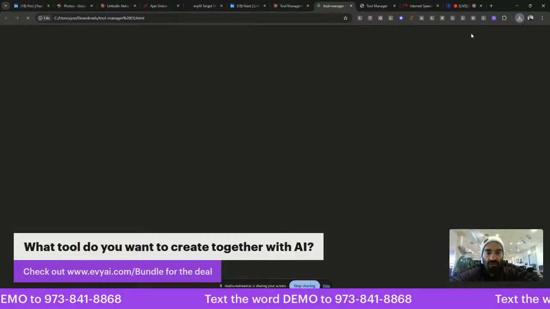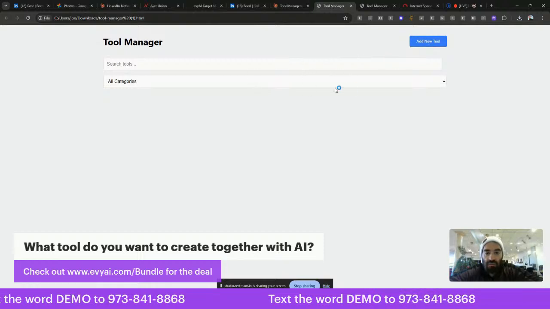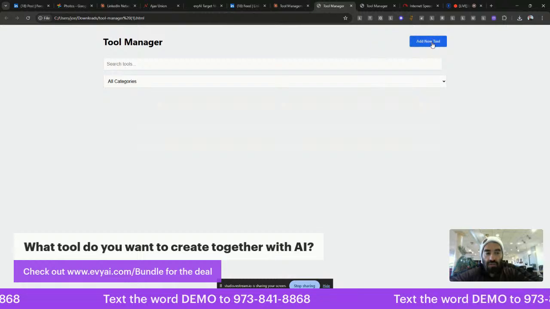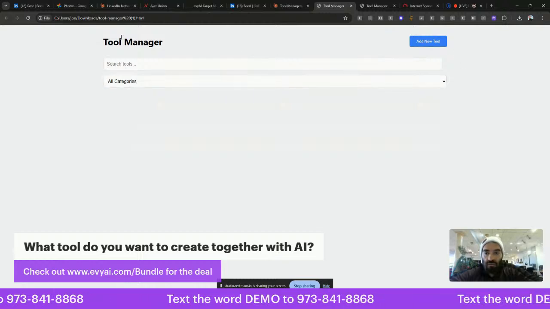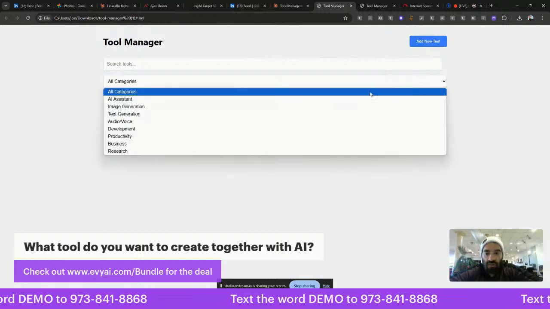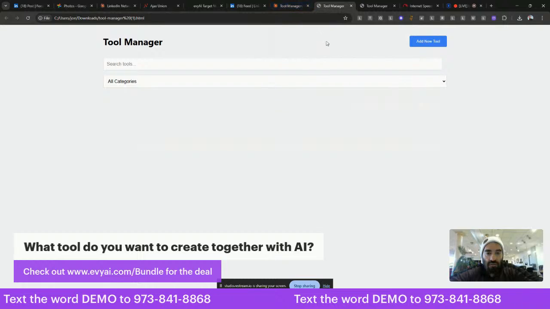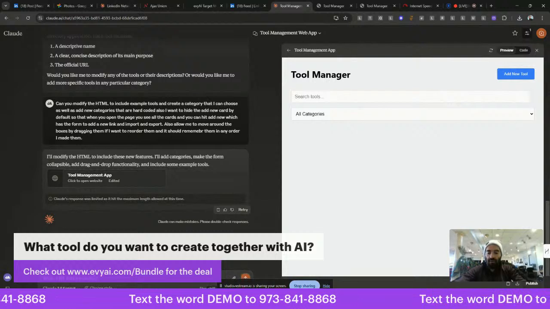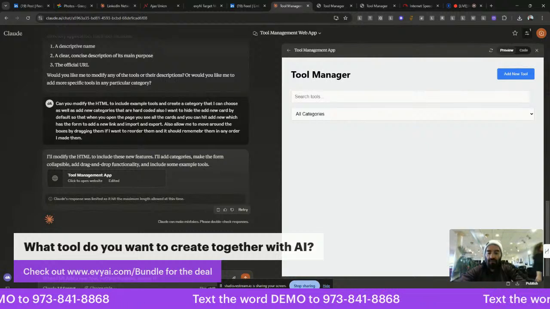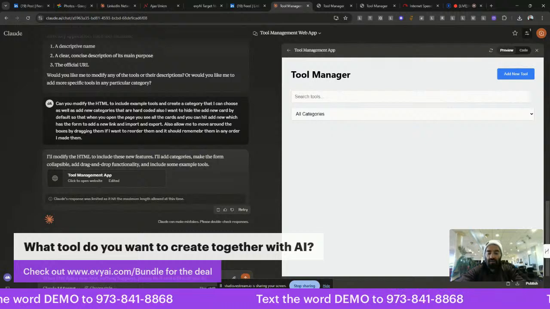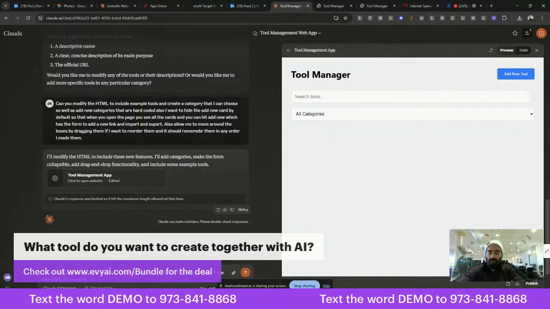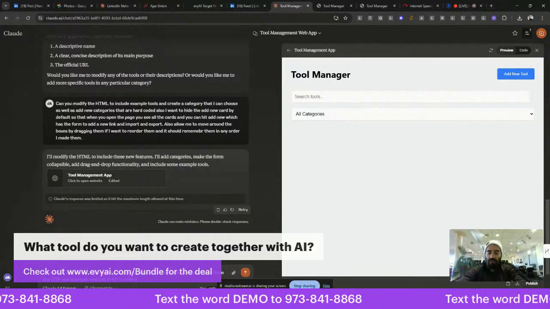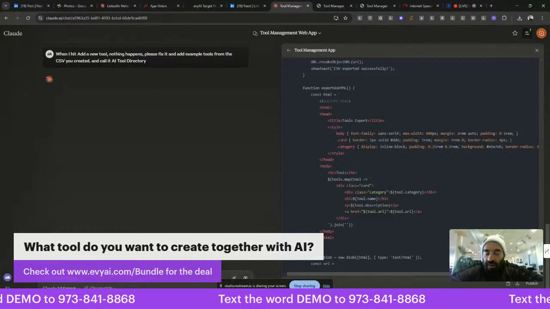And now that I downloaded the tool, I'm going to open up the tool manager and see: add a new tool, search tools. So I'm going to click add a new tool. I clicked on add a new tool. Nothing happens. Let me hit refresh. When I press add a tool, nothing happens. Please fix it and add example tools from the CSV you created. And call it AI tool directory. All right, let's just see what it does.